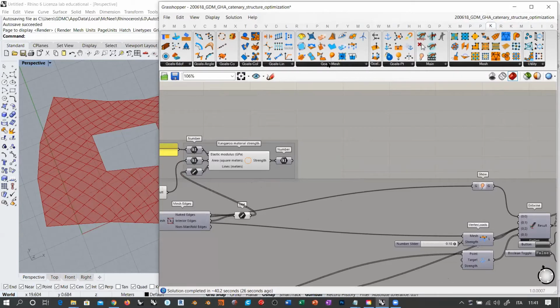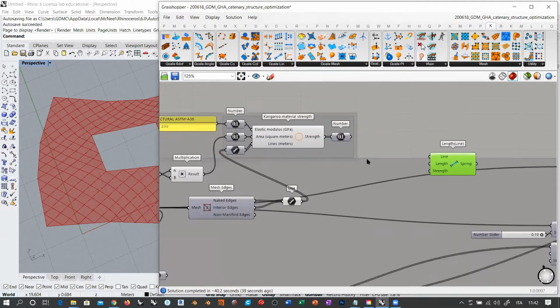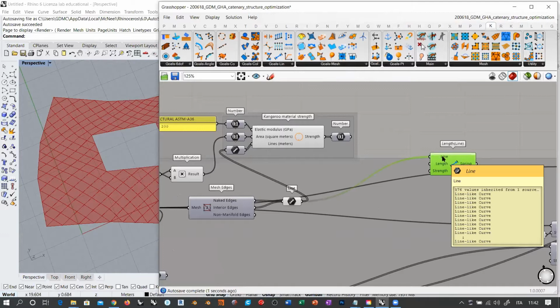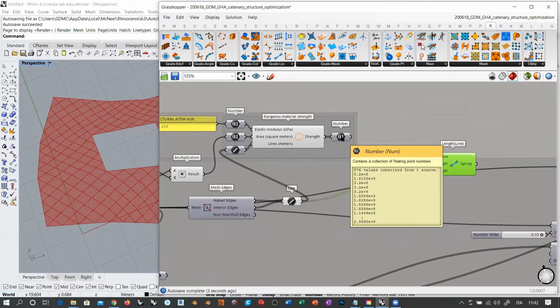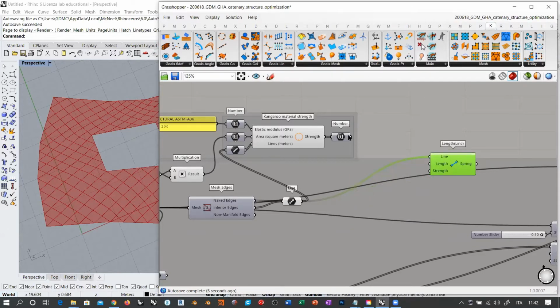Okay, it's not working with edge lengths that assign the same elastic property to all the edges of a mesh, but with a length line that assigns a specific elastic property to each of the lines. So I grab the lines, convert them into elastic objects, and each object, of which there are 576, will receive its own elastic strength, like this.